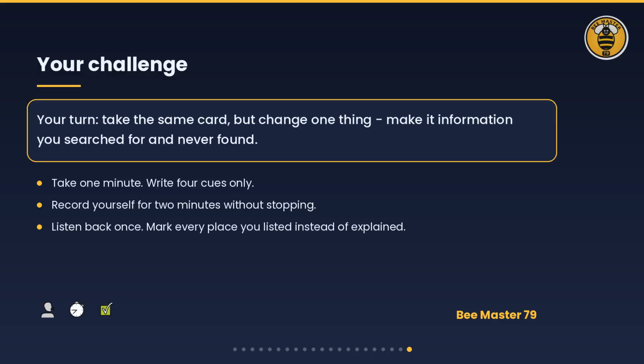Your challenge: take the same card, but change one thing. Make it information you searched for and never found. 1 minute of notes, 2 minutes recorded, and then listen back once and mark every place where you listed instead of explained.